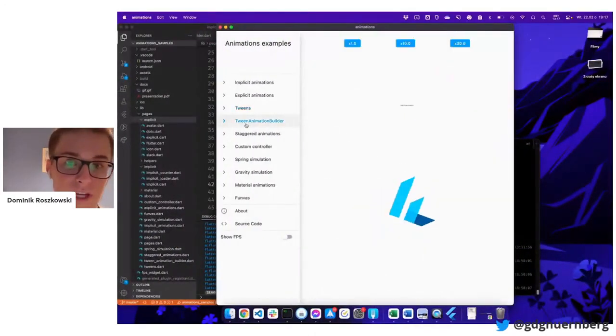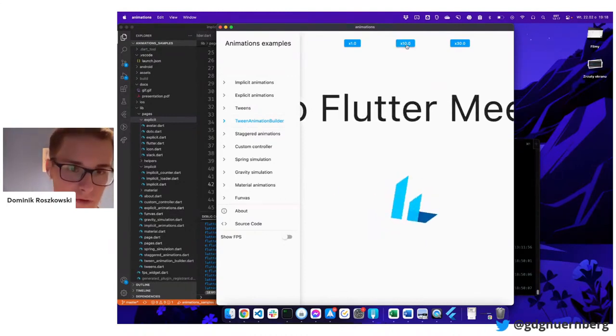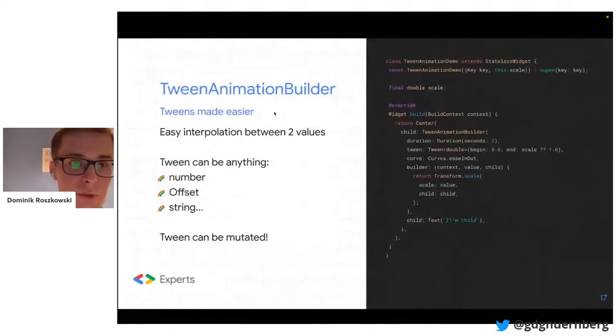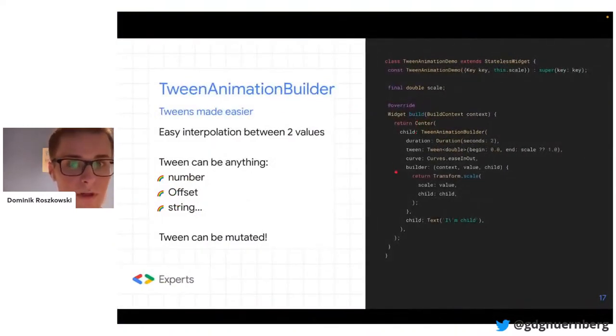Then we have another pretty handy thing, which is the Tween Animation Builder. Tween Animation Builder is a really nice thing that allows us to combine some benefits of implicit animations and tweens. This is the code that I used to implement this. It has a really nice API that hides some complexity of animation controller. You remember I said that if you have some complex animation, you may need to use animation controller, but sometimes you can really save some time by using the Tween Animation Builder.